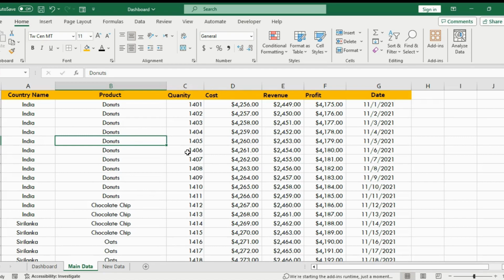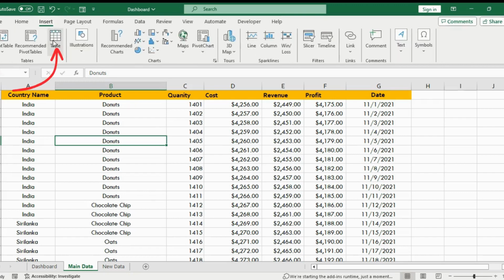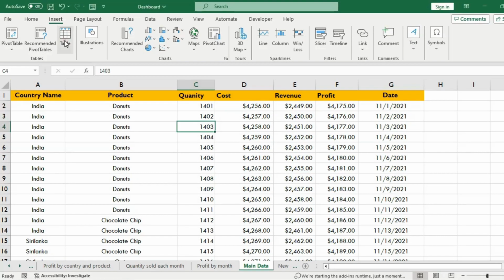To turn it into a table, simply click anywhere in your data and then go up to the top ribbon and click on Insert. Right here you have the option to turn it into a table. You can also press the shortcut key Ctrl plus T.